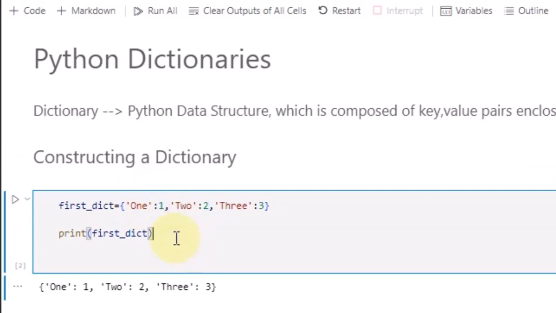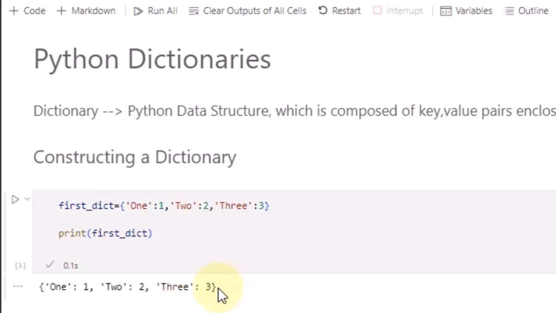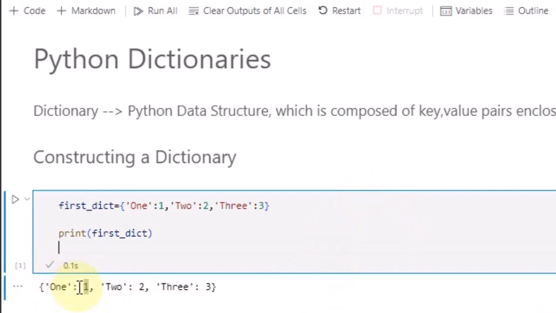When I run it by printing first_dict, we can see the dictionary which is composed of these elements. The first element is called a key, and the second element is called a value. So this is the key, and this is the value. Similarly, in the other item, 2 is the key while this one is the value. Similarly, 3 is the key and this 3 is the value. We can create as many dictionaries as we want.